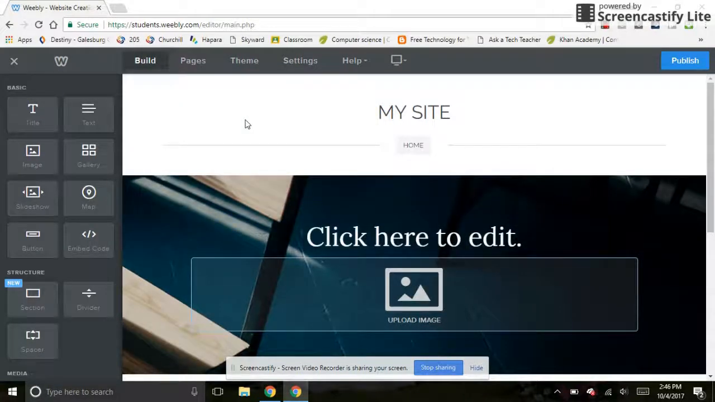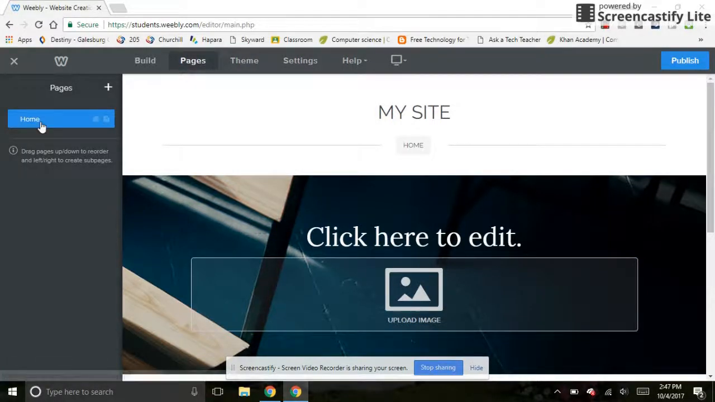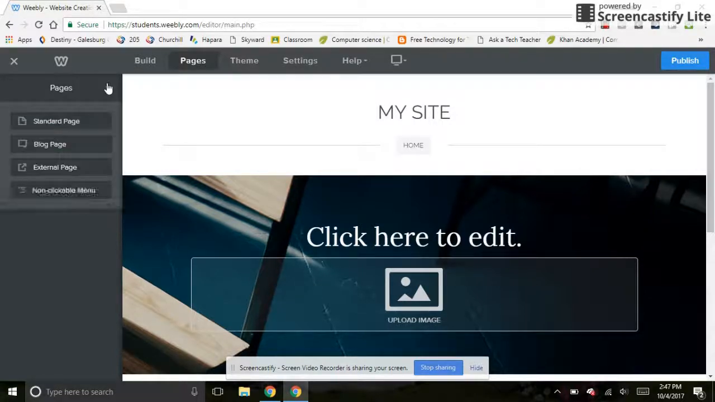A couple other things you need to know: across the top here are some other important places you will be visiting. The first one here is where it says pages. Pages are the different pages of your website. One website, lots of web pages. Currently, this website only has one page, just the home page. In order to add any more pages, and you will have to add at least 3 more pages, you will click on this little plus sign.